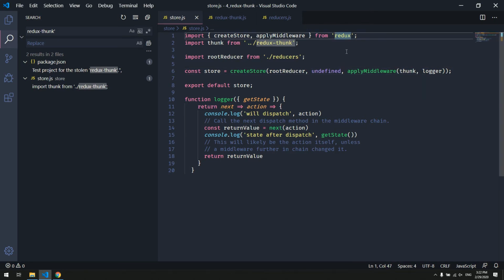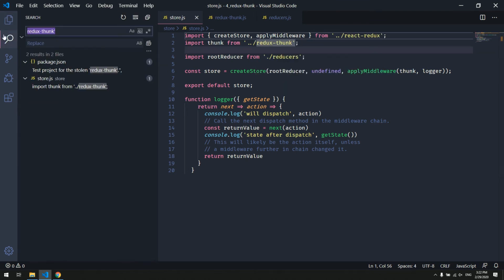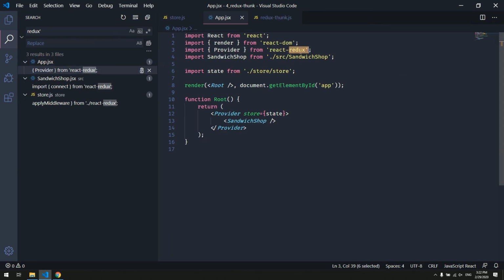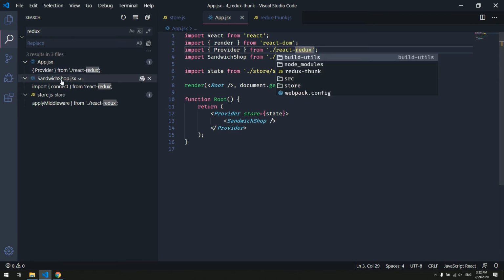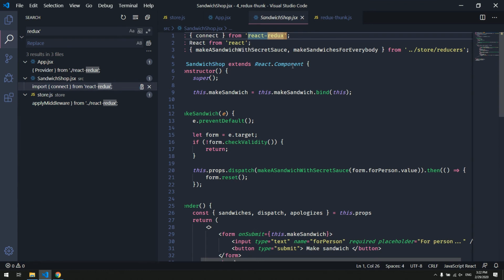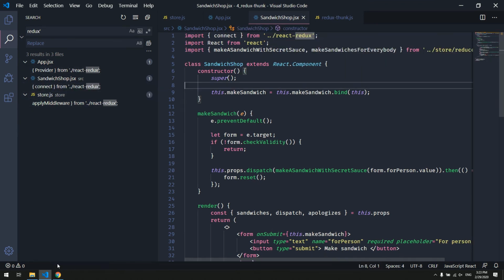Now let me go ahead and copy our implementation of redux. So I'm going to go ahead and say react redux, wherever there's redux being used. Here I'm going to put React Redux. I'm going to copy the code from the previous tutorial into this one so that we see if it works. Sandwich shop, okay, React Redux. So we got this one going.